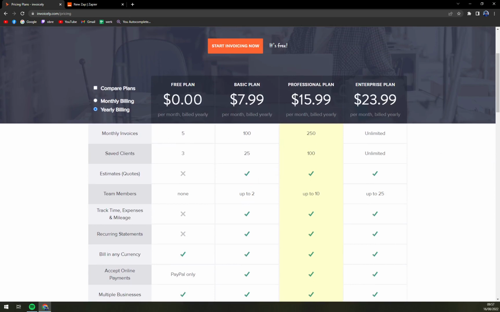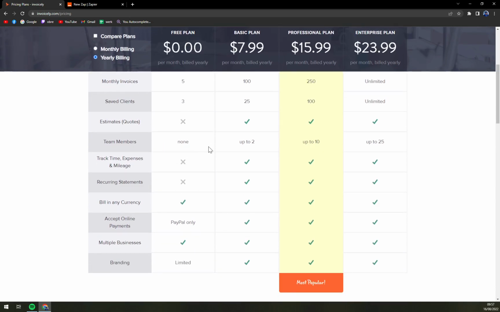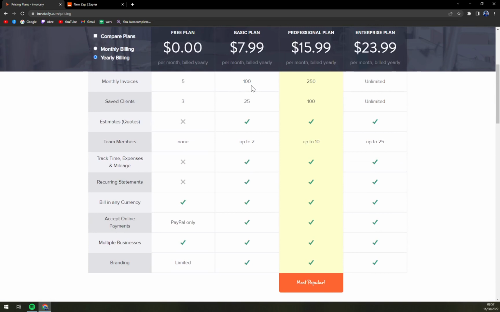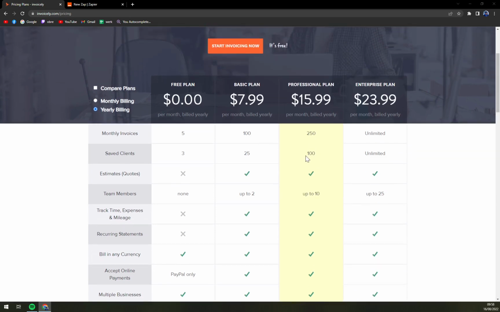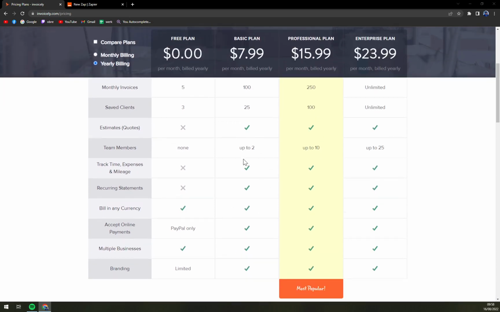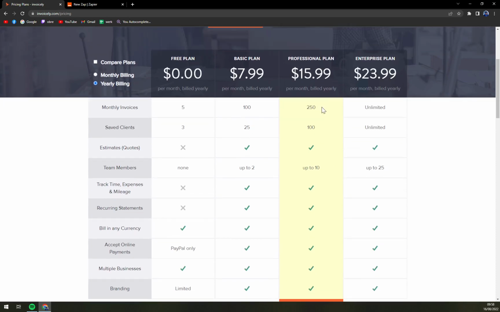The first one is a free plan: 5 monthly invoices, 3 saved clients, no quotes, no team members, no time tracking, bill in any currency, and multiple businesses. With the basic plan, you have 100 monthly invoices, 25 saved clients, estimated quotes, 2 team members, and many more. Everything else is unlocked. Then the professional plan, everything unlocked, 10 team members, 100 saved clients, 250 monthly invoices. And then for $23.99, everything is unlimited and up to 25 team members.